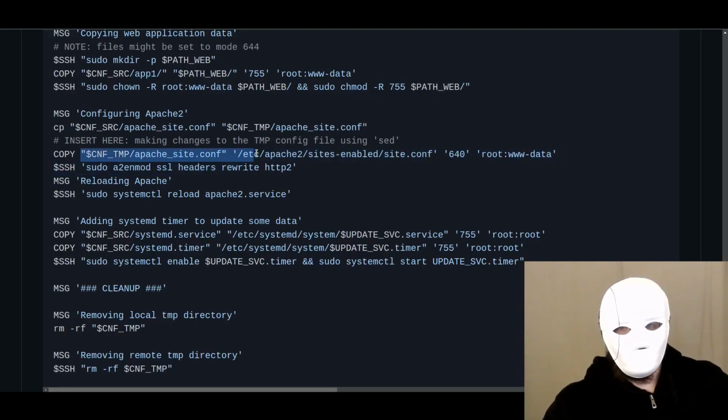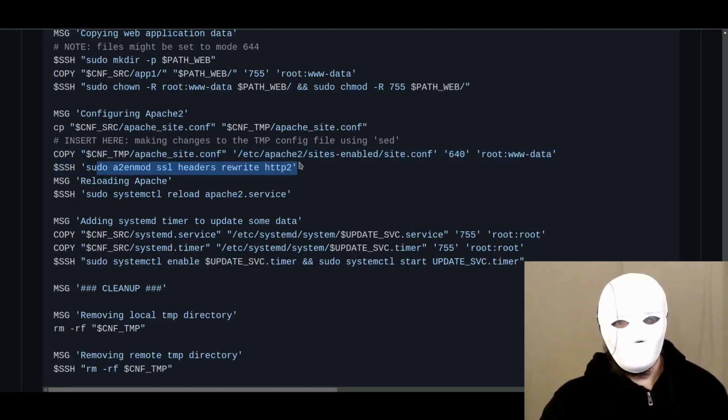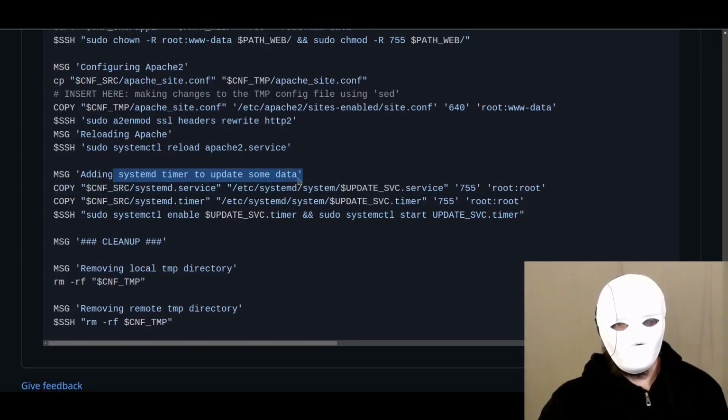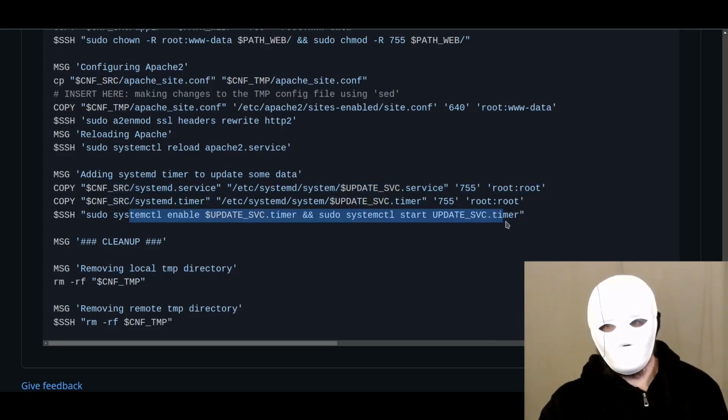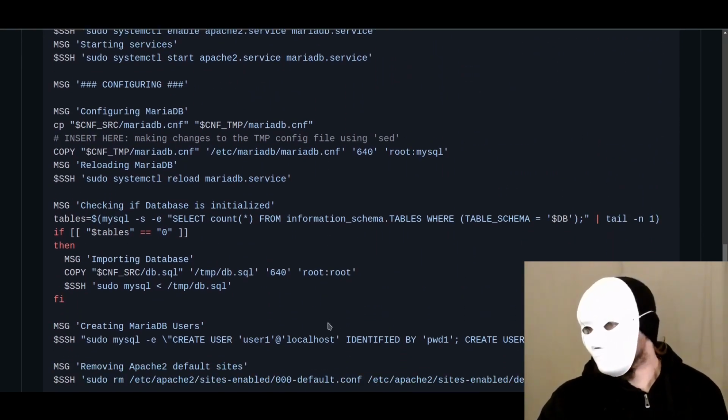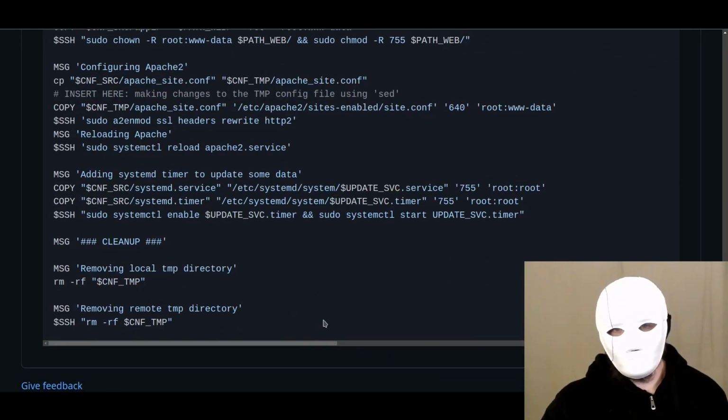After that, we'll copy the Apache site config to the target server, set its mode and ownership, enable some Apache modules, reloading the Apache service, adding the systemd timer, so copying the service file, the timer file, enabling the timer and starting the timer, and after that cleaning up. It would most probably work.